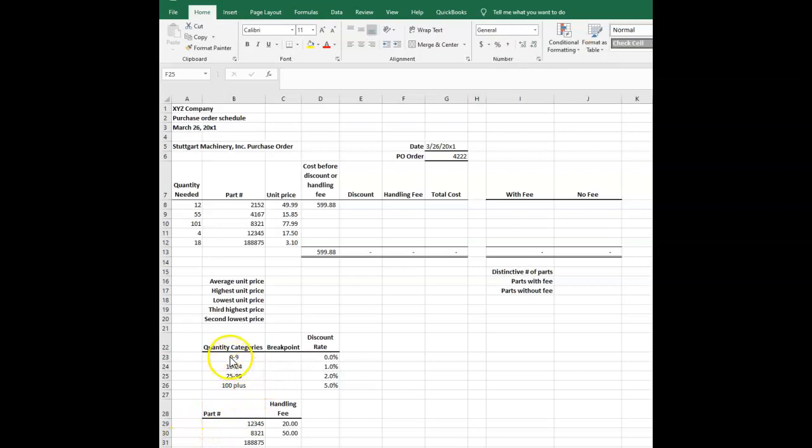The discount percentages start with a quantity of 0. So our first breakpoint is 0. The discount rate will change when our quantity reaches 10. So the next breakpoint is 10. And so on. 25 and 100.